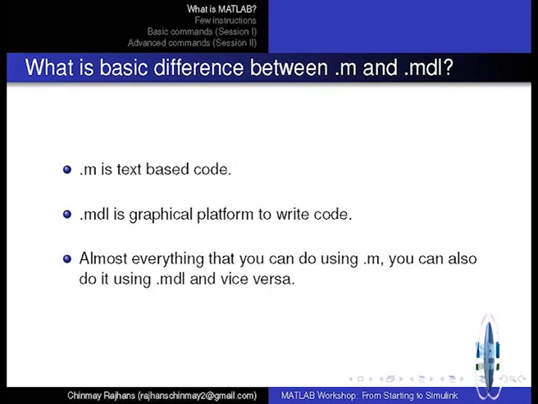There are two types of files predominantly nowadays, although 2-3 more types have come. One is .m, which is the text code we will be writing, and there is something called .mdl, that is the Simulink model. Almost everything you can do using Simulink, you can do using .m, but there are some exceptions, okay. Some things you can do only using .m, some things you can do only using .mdl.